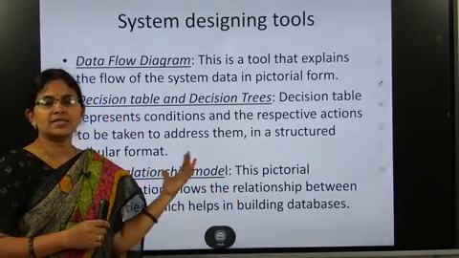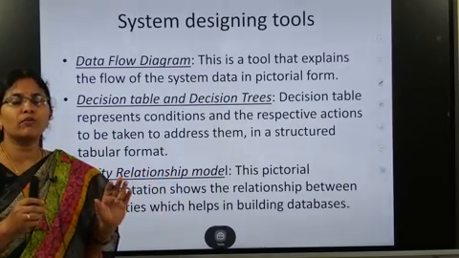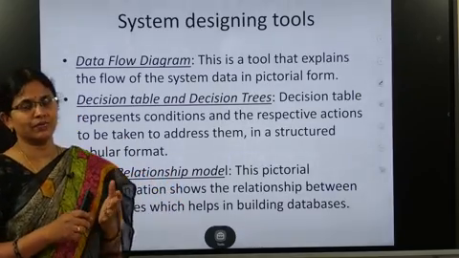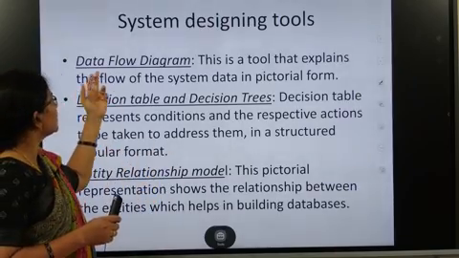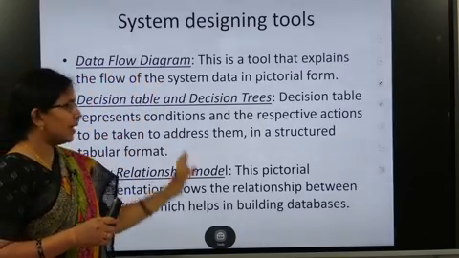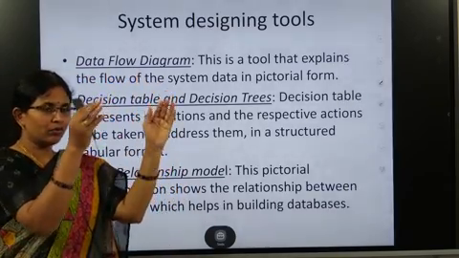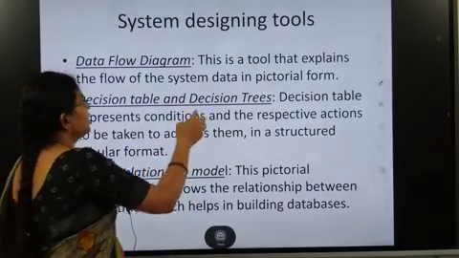And finally, let's come to the system designing tools. If you want to go for system design, whether it may be logical or physical design, what are the necessary tools that you require? First one is data flow diagram. If you want to represent the data flow diagram in a pictorial manner, you require some tools.